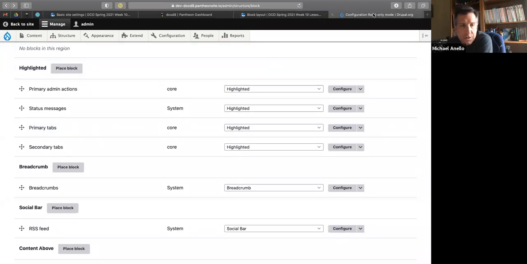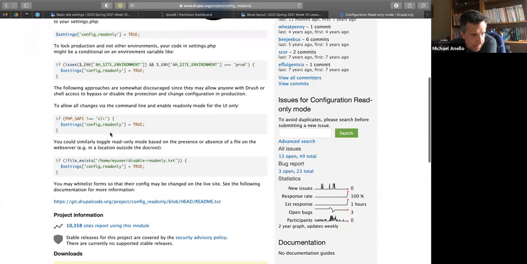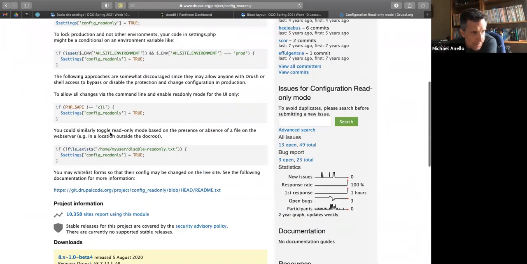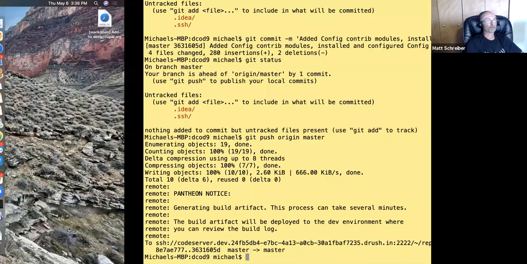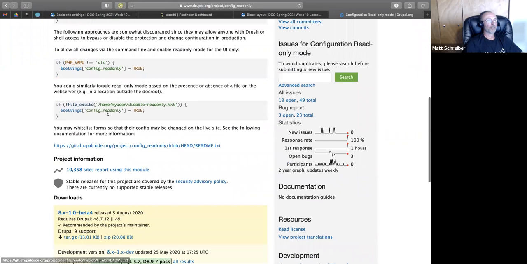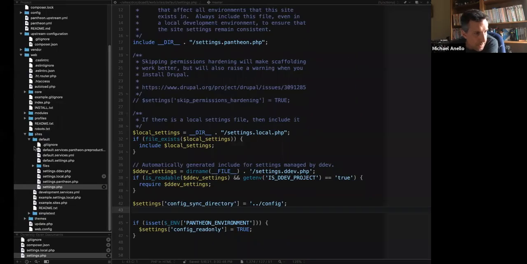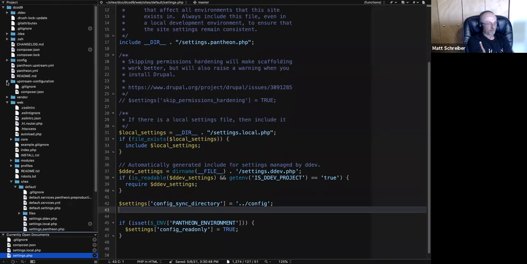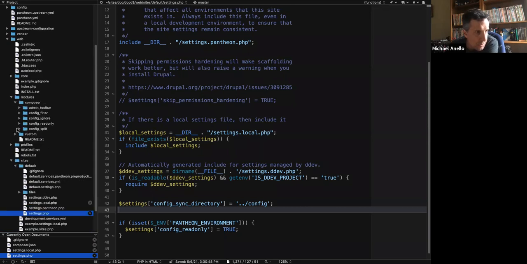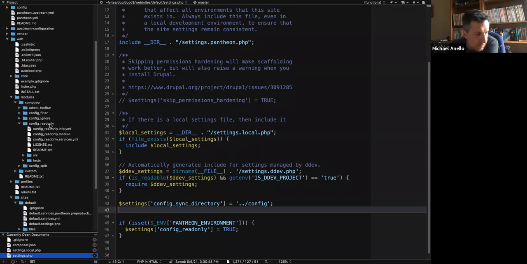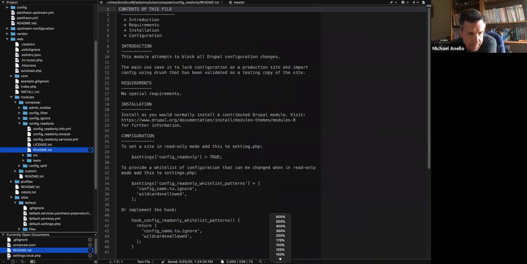So one of the things you can do with config read only is, let me see if it's here. Maybe it's in the README now. I think it was down at the bottom. It said something about whitelist. Yeah, it's in the README. Okay, so I was going to go to the README over here anyway. So where am I? I am in Web, Modules, Composer, Config Read Only, README. Okay, I'll make this bigger.